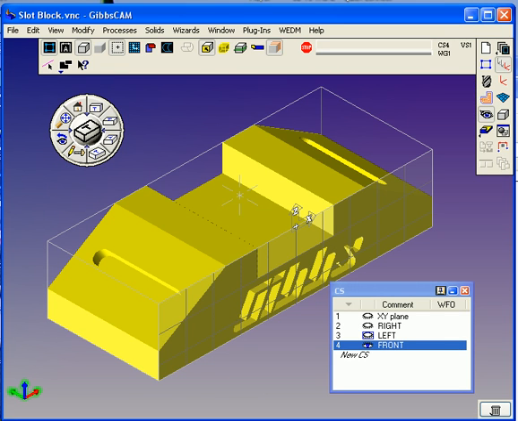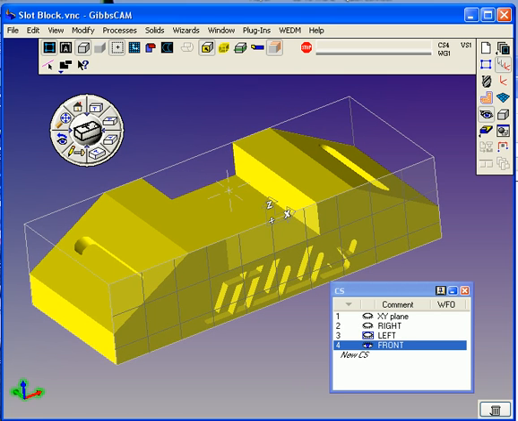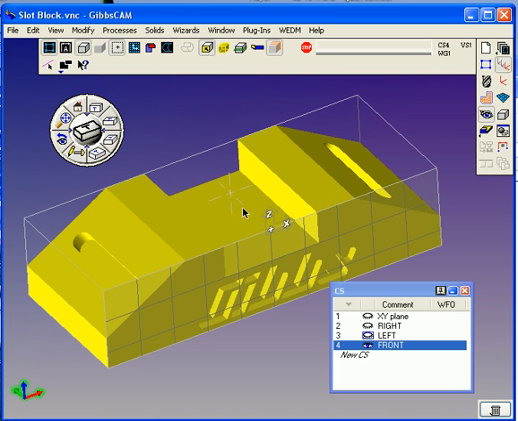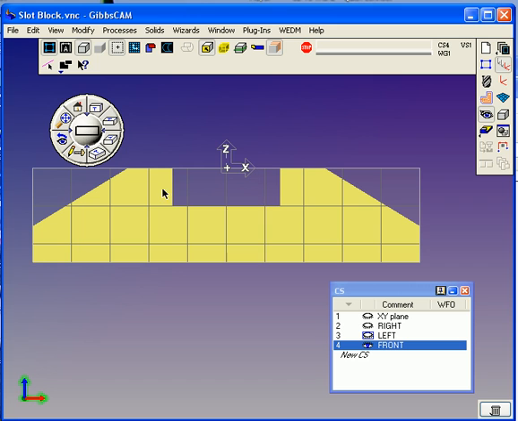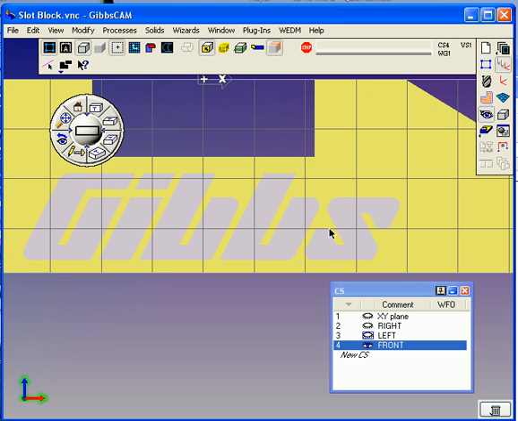Okay, now that we've created the three new CSs plus the original XY plane for machining of this block, we're going to machine the slot on the right face and the left face, and also do that engraving or that logo on the front face. We can see by looking at the front face, and if I select that face right there, I've still got the face selection tool on.